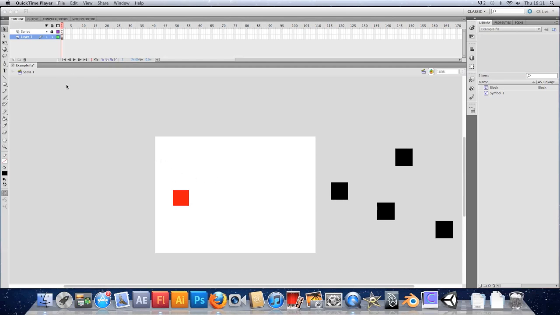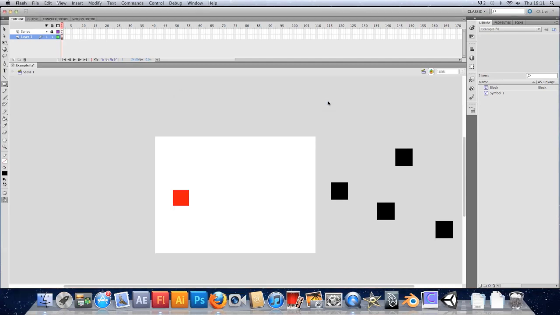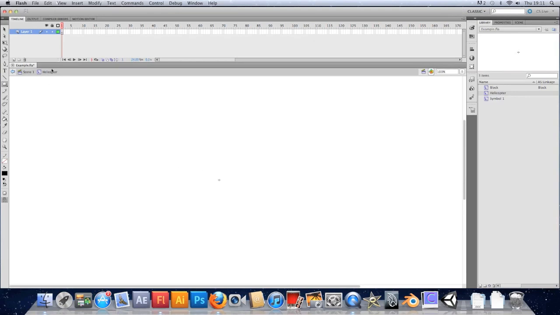We'll start with basic shapes. So I'm just going to take my oval tool. In fact, probably best doing this straight into a new symbol. So let's go to the top, insert new symbol, call it helicopter, and just hit OK. We don't need to export this. Just make sure it was a movie clip.